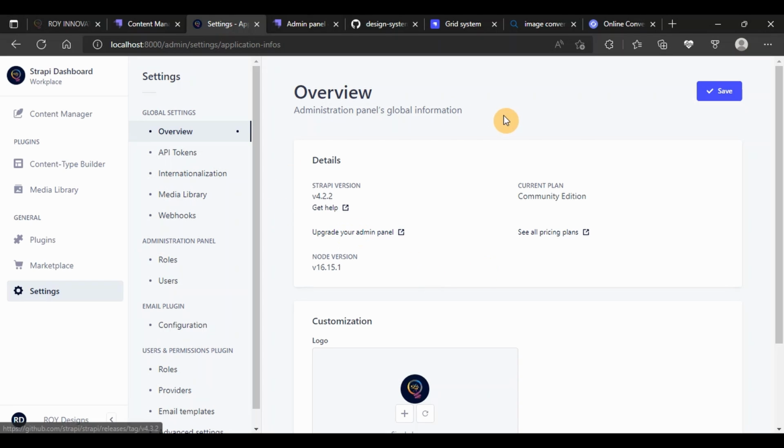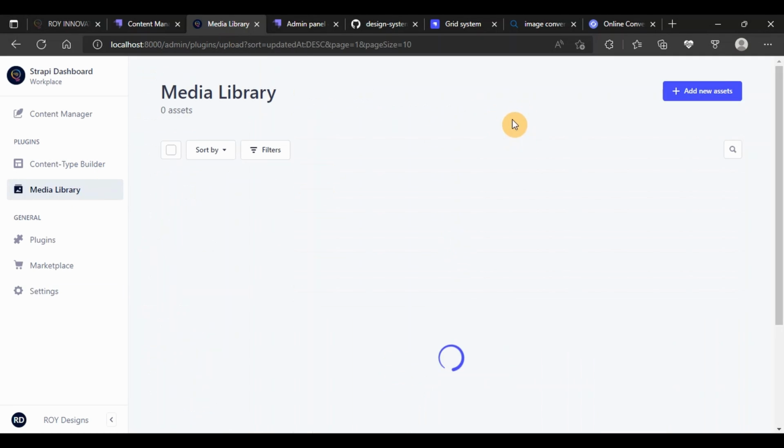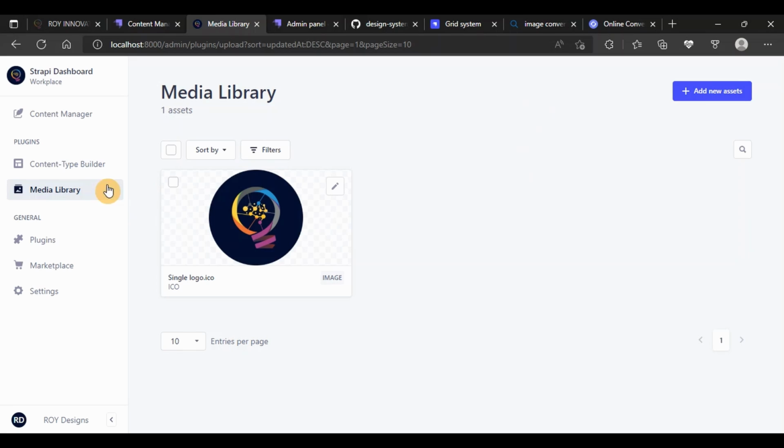So that's just it. Like I said earlier, if you want to upgrade your Strapi, you should see here how to customize your media library. I might do a tutorial on that in the future, maybe.